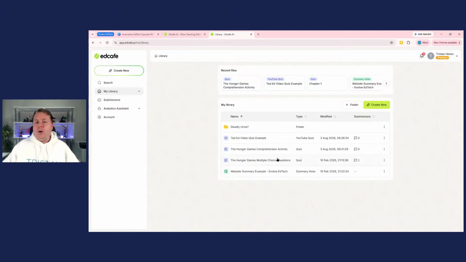So we end up on this page here. Over here on the left-hand side, we've just got a few menu items. We are going to go through and have a look at these during this demo. But just here is where we end up in our library, okay? Essentially, this is where all of your creations are going to be found.